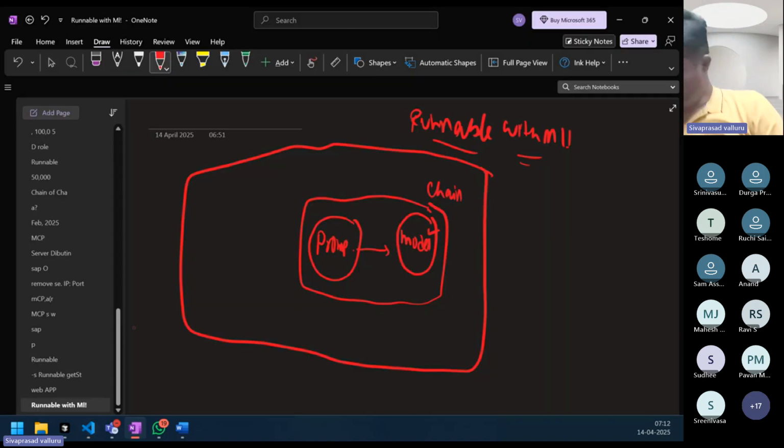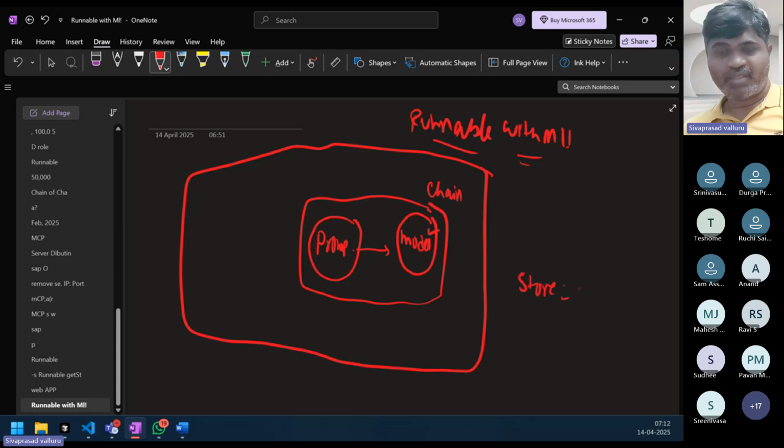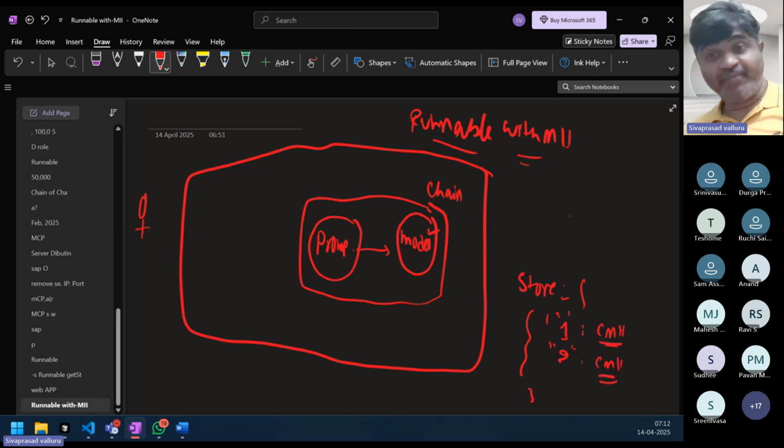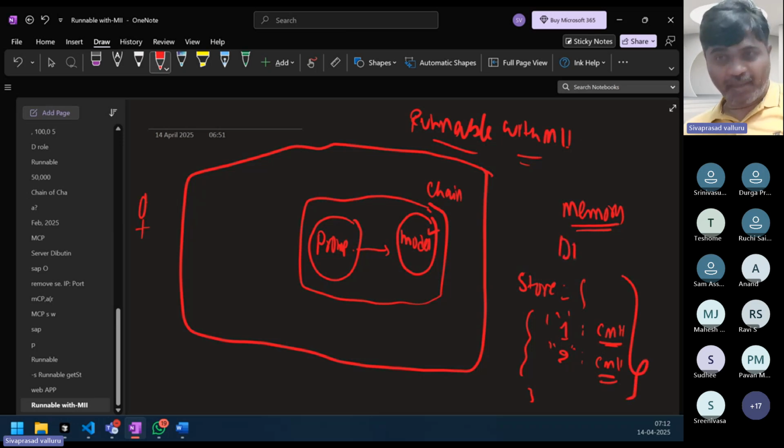This runnable with message history will be maintaining a store. I created it initially as an empty dictionary. If one user connects, we add one entry, let's say session ID is 1, and the value is chat message history, which can contain n number of chat messages. If there are 100 users, 100 entries will be there. Everything is in memory right now. We can store this into a file or into a database.